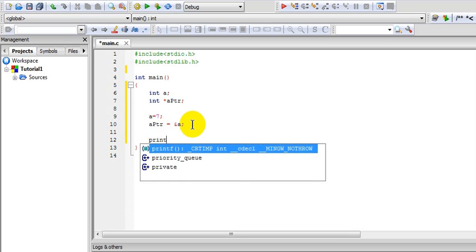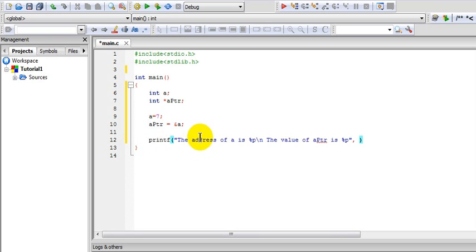Now let's print out different cases. I just want it to print out the address of A. We use %p over here. Remember, %p will just give out the address. So the first thing will be the address of A, and in the second one, I'll print out the value of A pointer.